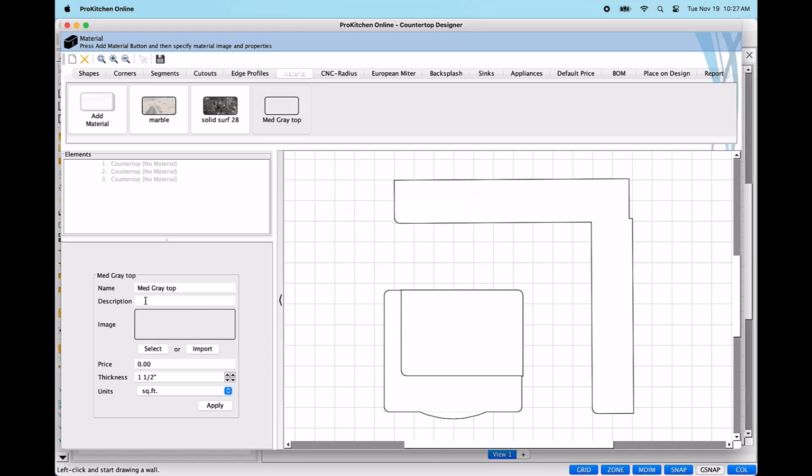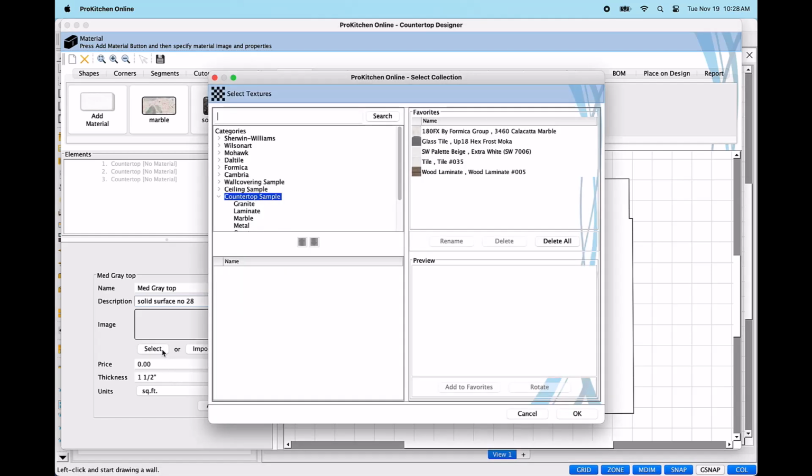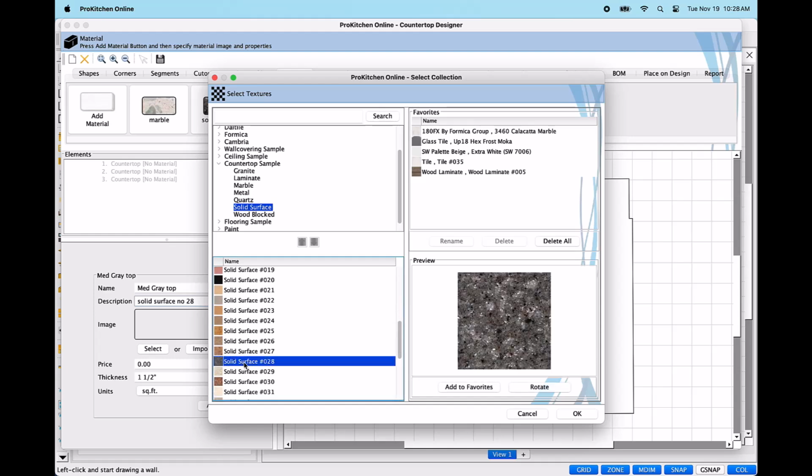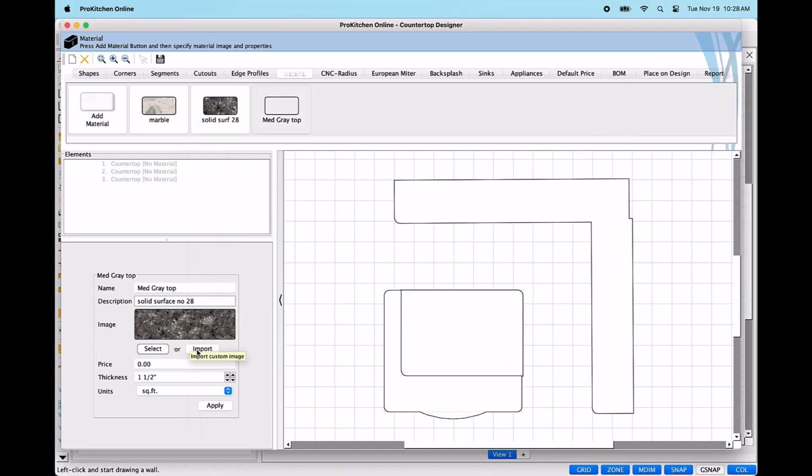Then, below in the left panel is where you can begin to add the information about the countertop material to the report. Navigate to the panel and add a description of the material. If you desire to add an image of the material texture, you can left-click the Select button to launch the Textures catalog and search for the texture within the dialog box. In order to pull in a texture that's not in the Textures catalog, left-click the Import button.